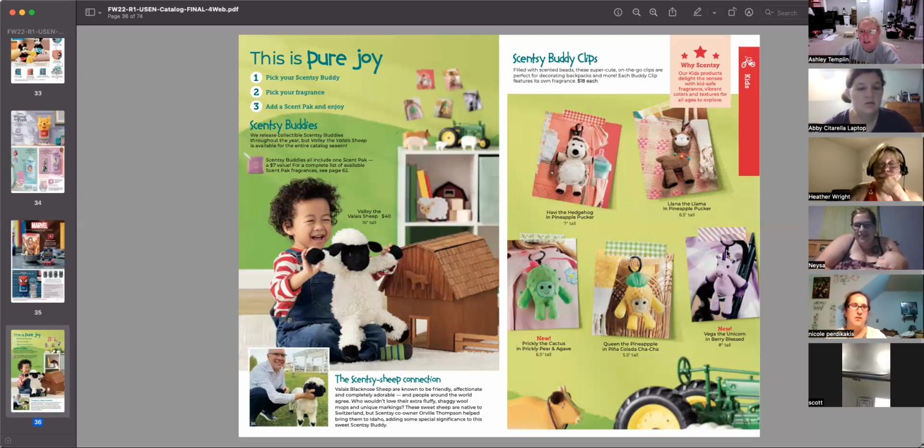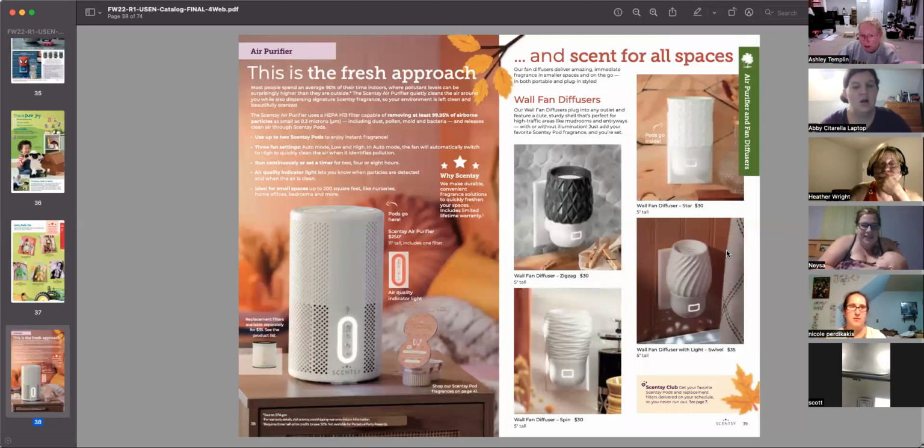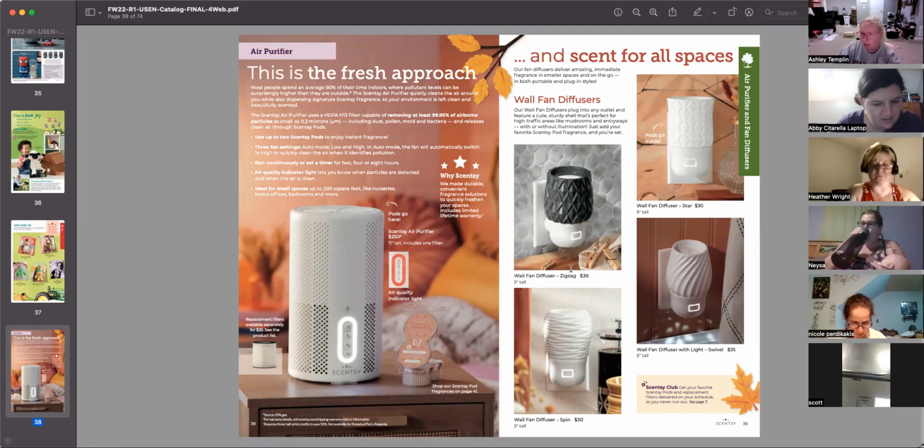Okay, so buddy clips, good. Next is the air purifier. Nothing new about the air purifier, just gets its own cool page with fall decor and stuff like that. No new wall fan diffusers. If you did not notice already, wall fan diffusers are $30 and $35. $35 are the ones with the lights that are not licensed, and $30 are just your regular wall fan diffuser. So they did go up by $5. Inflation sucks, y'all. It sucks, but it's everywhere.